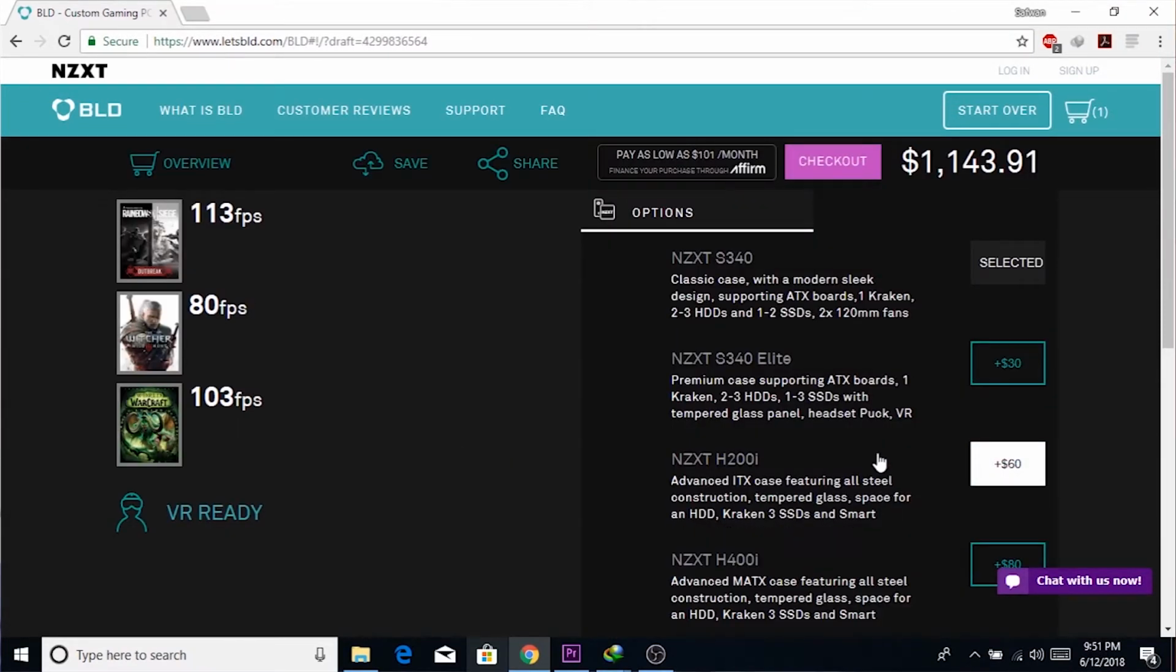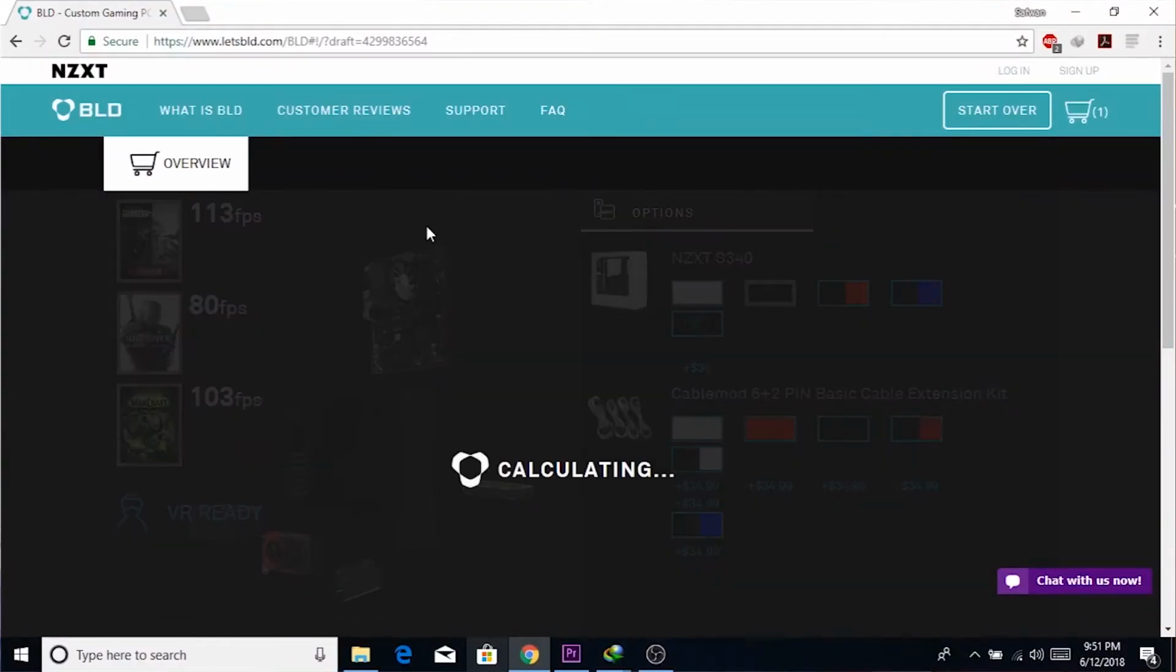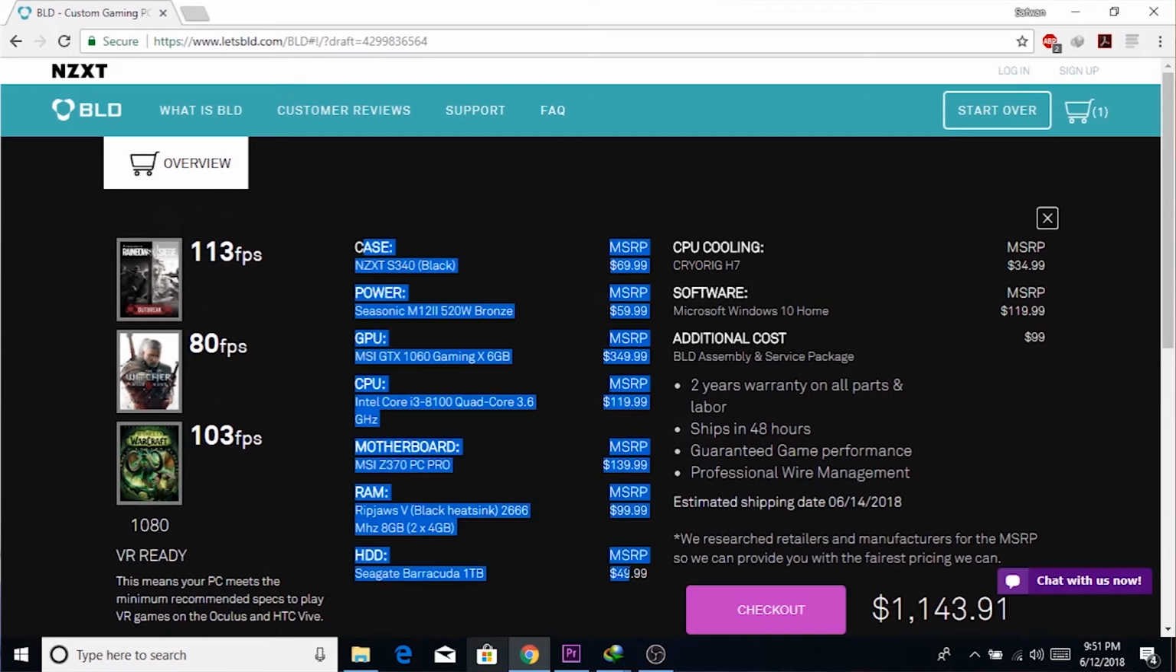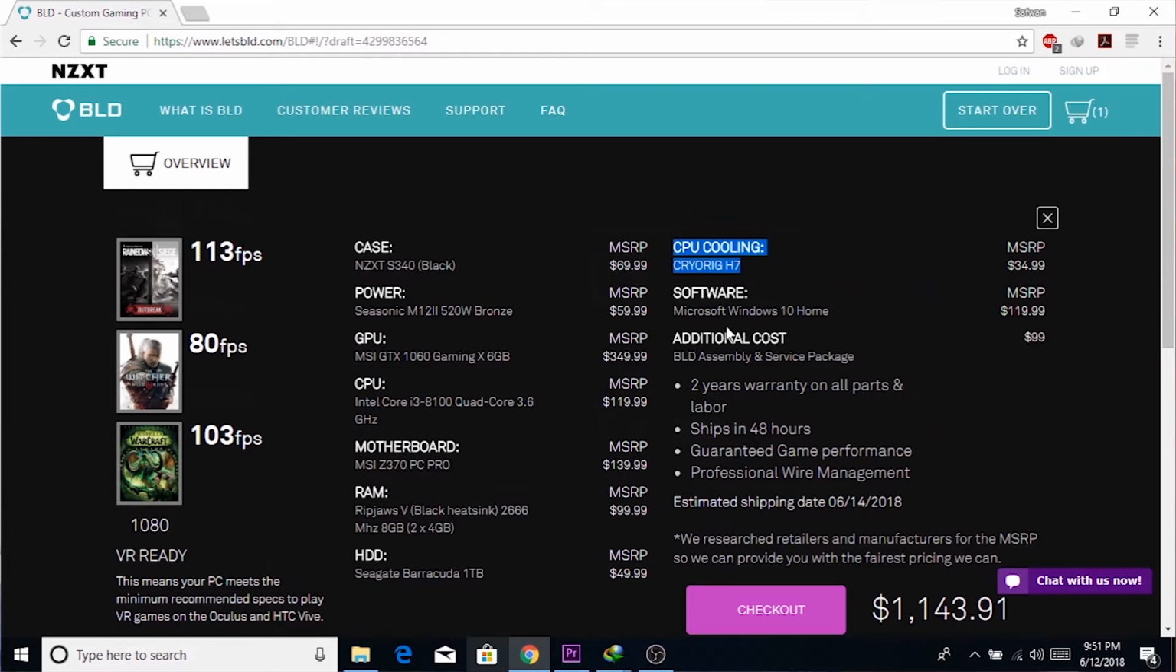After all the configuration, just press overview and you will find all the parts you require for your custom PC build. And if you want, you can buy from them as they are providing some perks with buying this PC, that is a 2-year warranty for all the parts and the like. So you can buy from them or you can just use those parts as a list and buy from Amazon and build your own PC. Amazon or Flipkart, that's your choice.